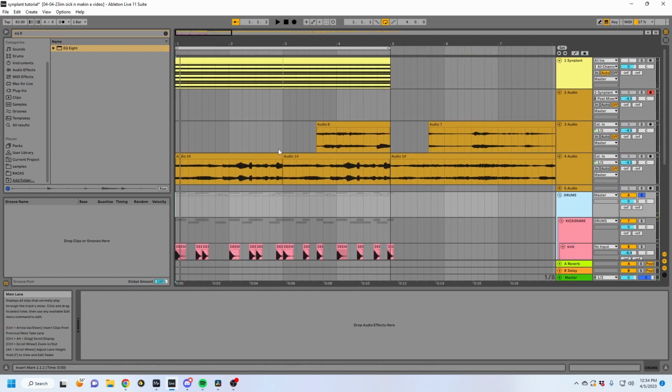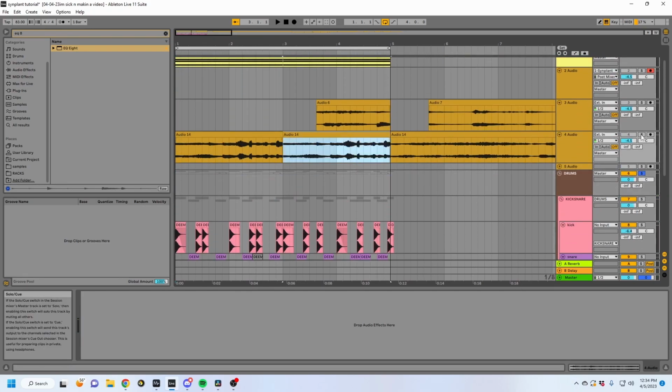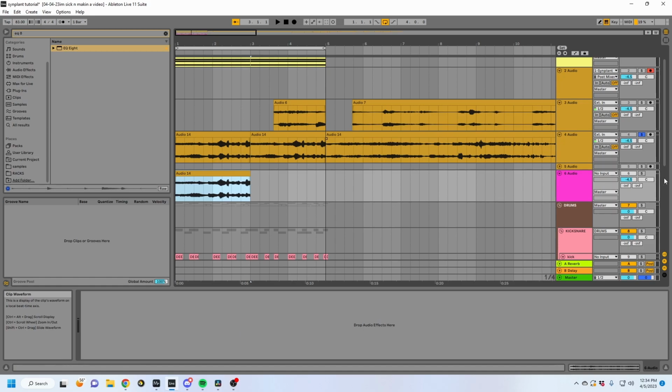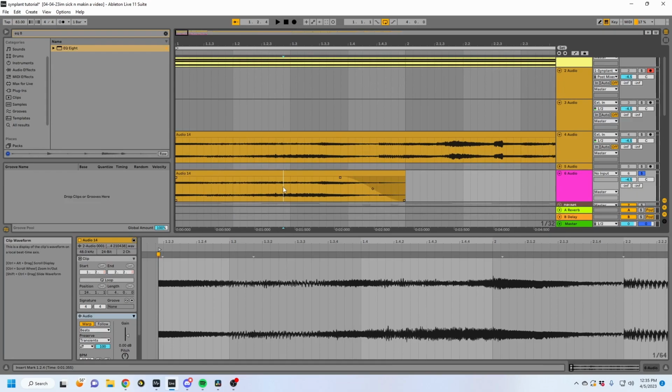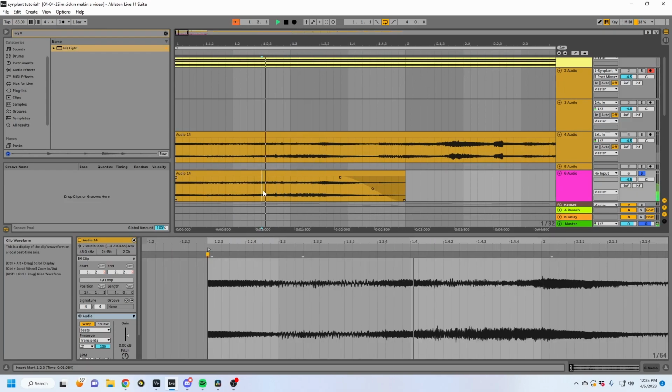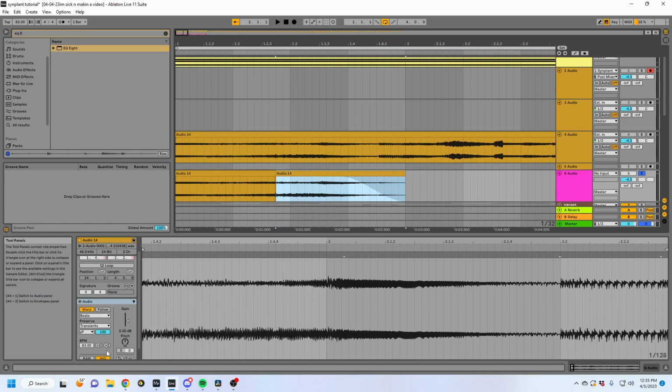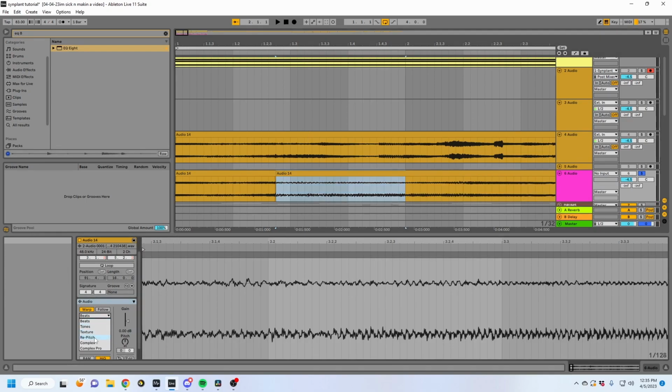So from here, let's just look through some of our samples. Fuck it, let's use that. Why not? So I want this. I want that to last a lot longer. Let's stretch this out. Let's try texture mode.